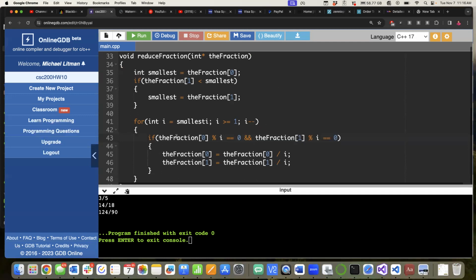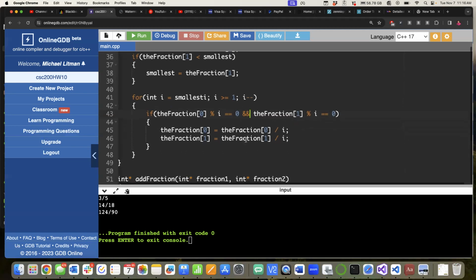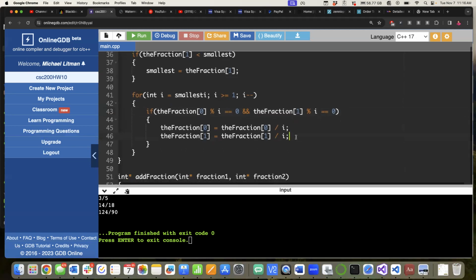All right, so if both the numerator and denominator are evenly divisible by both of those, we'll update this and then we'll return.